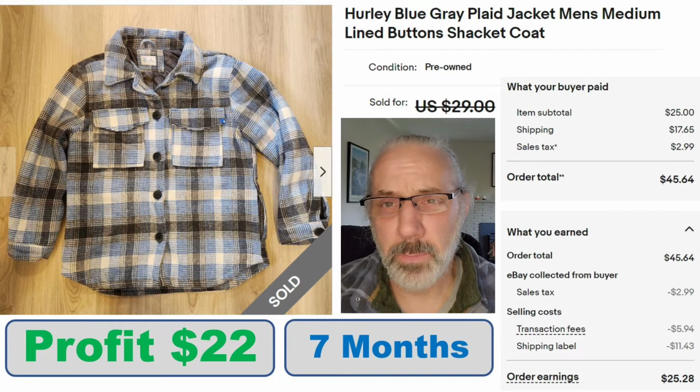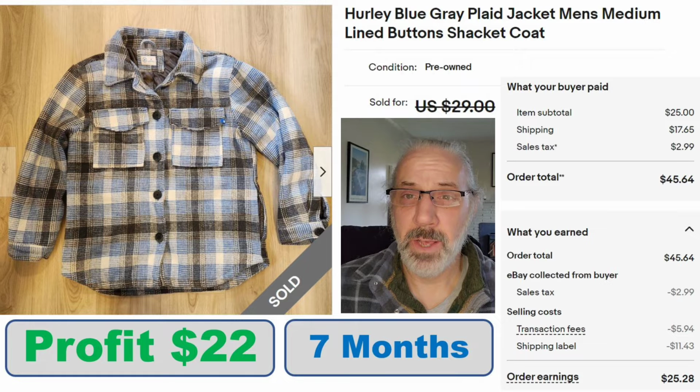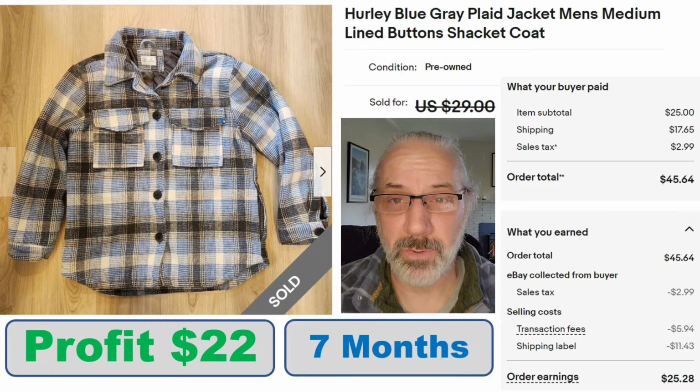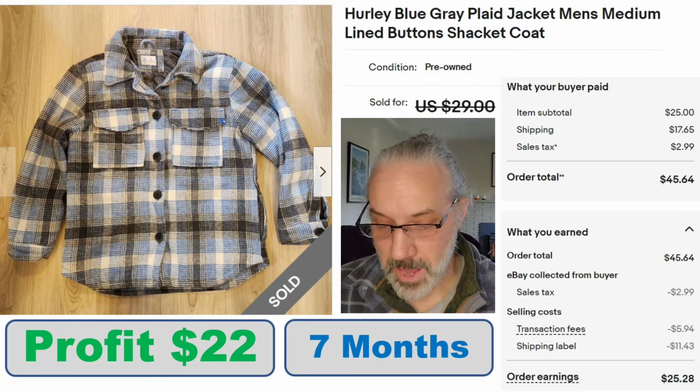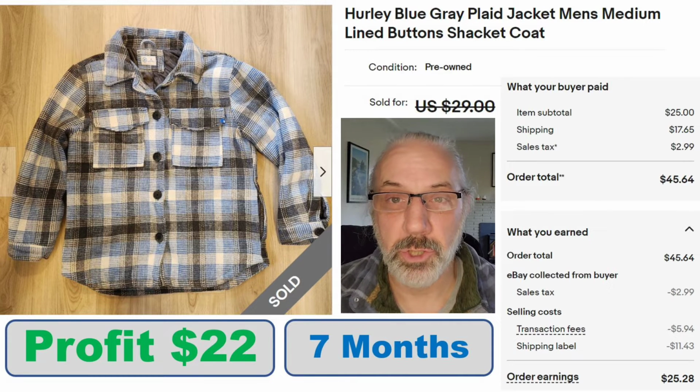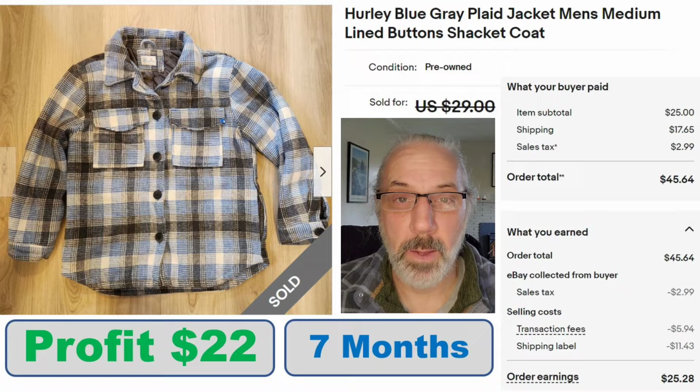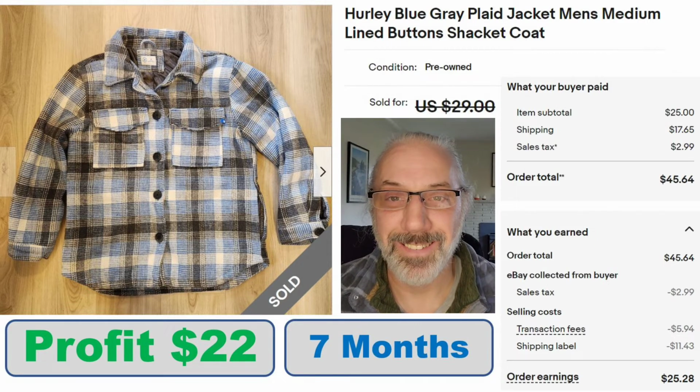So I would pick up shackets. If they're in good condition, any brand shackets will sell. A shacket is basically a combination between a jacket and a thick flannel shirt. So always a good item to pick up, pretty popular, especially in the fall and the winter. So at least that's my opinion.